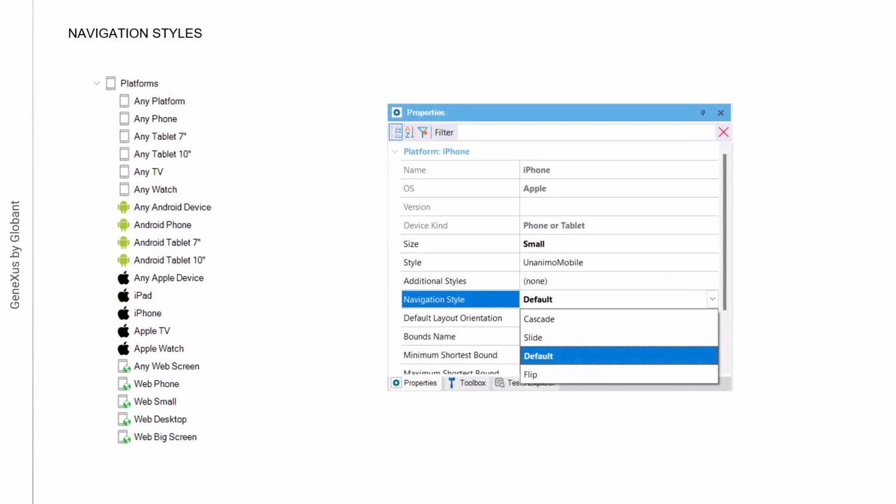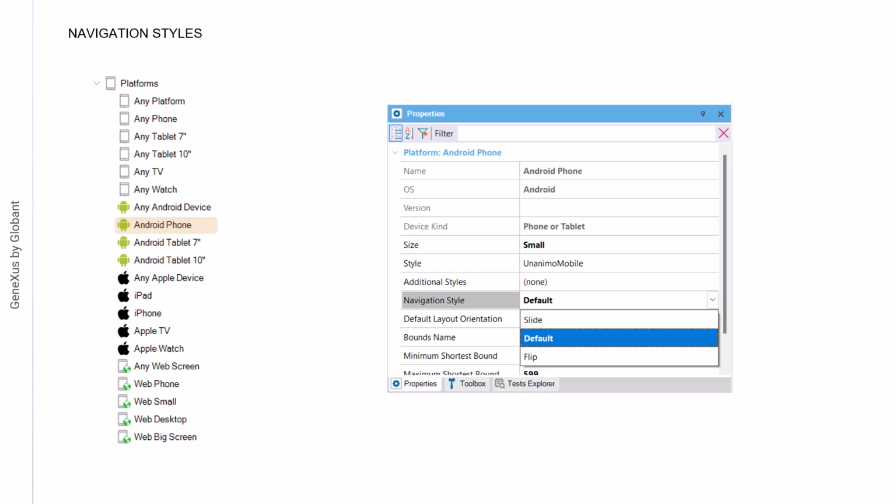If we look at an iPhone, there's only Cascade, Slide, and Flip. Split is no longer available, as this value is only available for tablets, iPad, or Android. In the case of an Android phone, we'll only have Slide and Flip. The rest are not available, and this is because not all devices support all types of navigation. Let's see each of them and their differences.